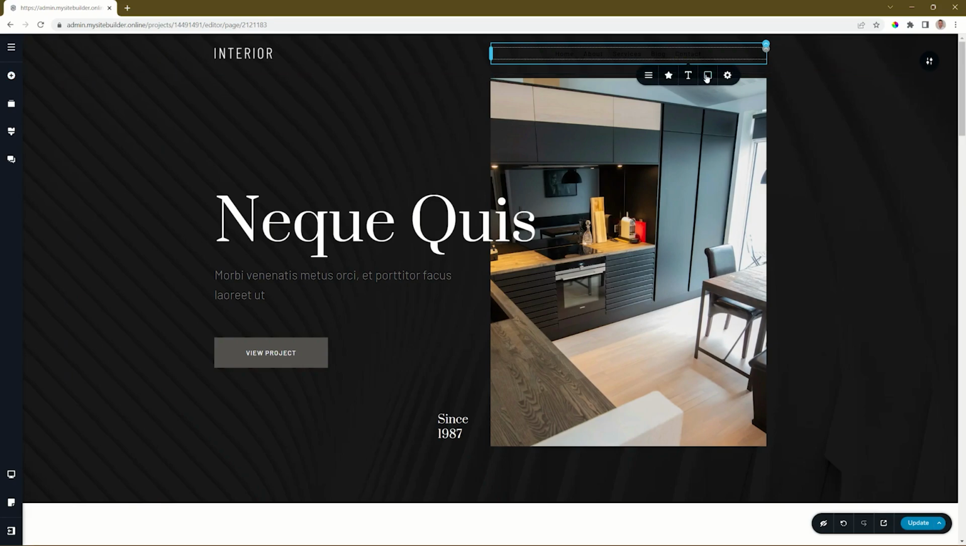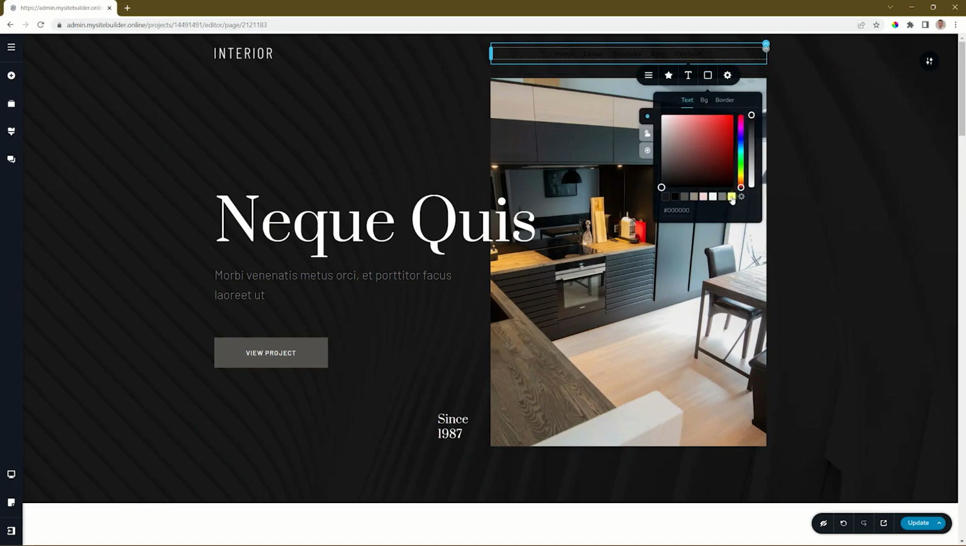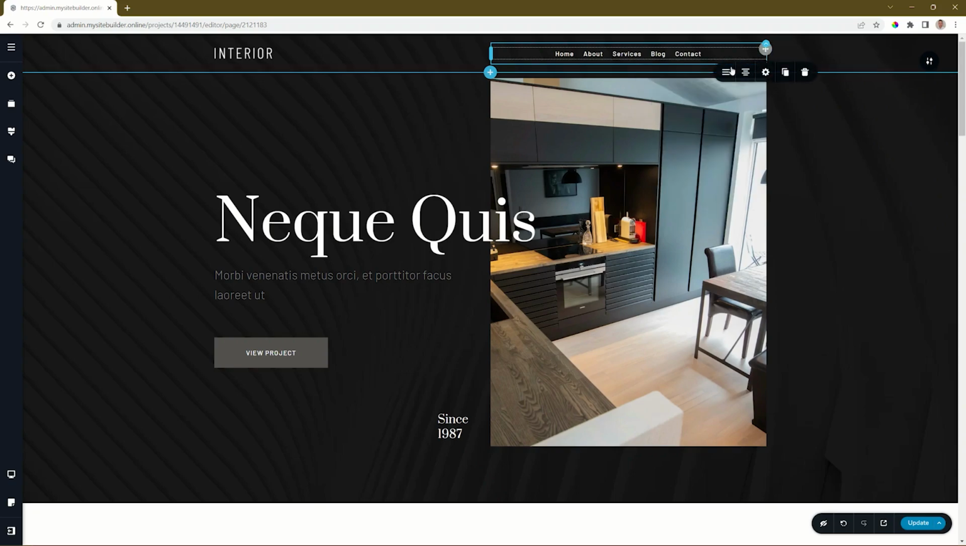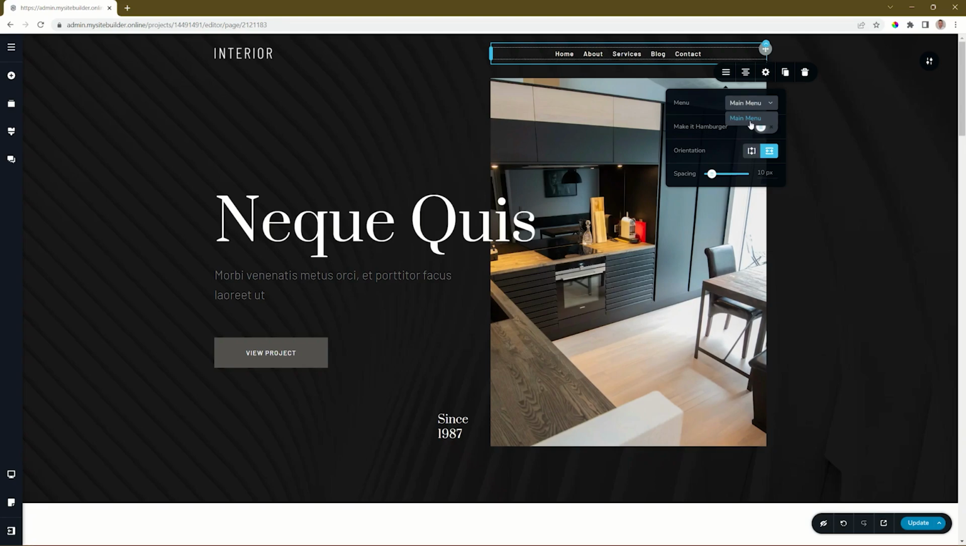Select it and I'll first change the color to white so that we just can see what's going on there. There is my menu. The menu element settings is accessed here in the top right corner on this little gray icon. From the left, this is where you will access the menu that you want to display. If I have more than one menu, it's going to appear over here. Even on desktop, I have the option to make it a hamburger.